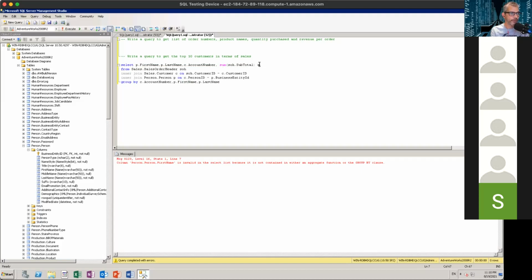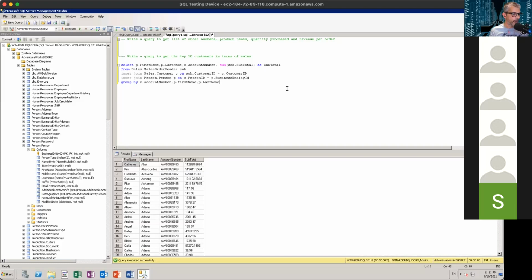One last thing that we have to do is because we are using a function on this subtotal, SQL doesn't know what column name we want anymore. So I am specifying that I want to show this column as subtotal in our result set. Let's see what happens. Okay, so now we've got the aggregate of our orders for each customer, each person aggregated, and there is only one row per account here, which means there's only one row per person as well.